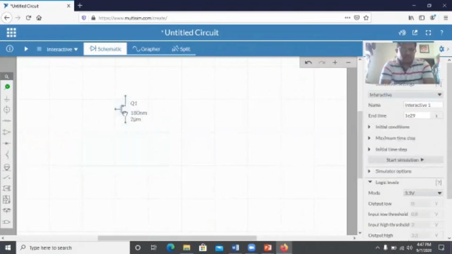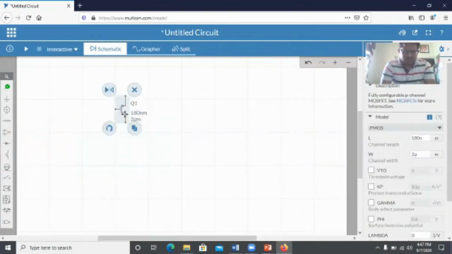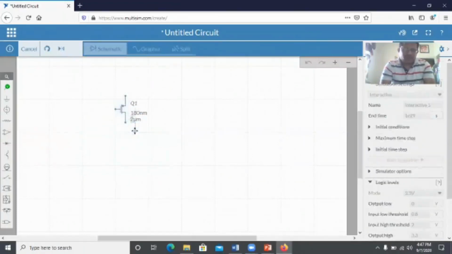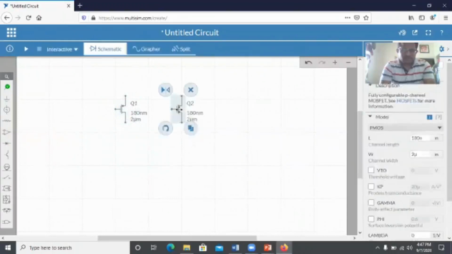Now I want the same PMOS transistor, so what I will do is copy. In the right bottom corner you can find duplicate or copy. Once you press that you will get a duplicated one. Then do flip. Okay, so now we have done.